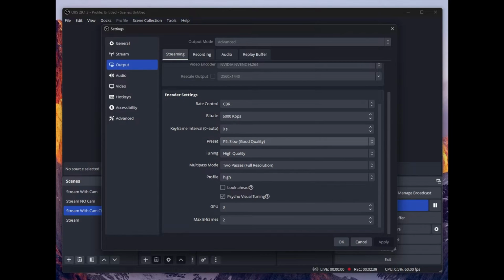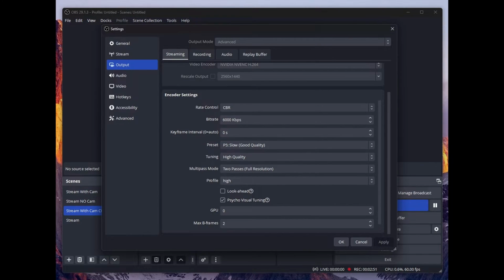My preset is set to slow, good quality. The tuning is high quality. Multi-pass mode is 2 passes, full resolution, and psycho visual tuning is on. So that's my streaming tab.